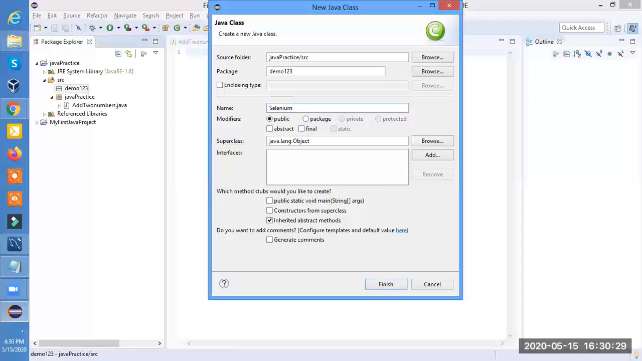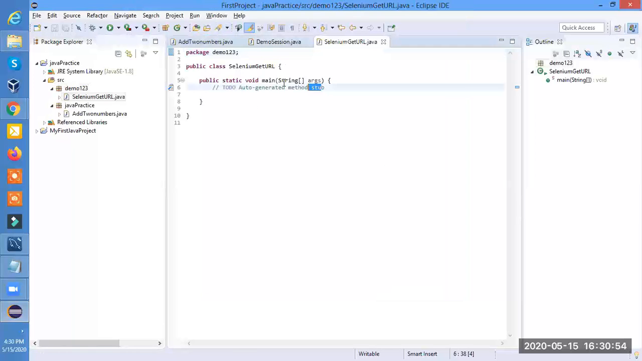Selenium get URL function, get URL. So this is the name of the class that I'm going to create, and select the public static void main function from here, and then click on the Finish button. Now a class will be created. Now, as I told you in the previous session, we have to create the object of the Webdriver interface. How can we create the object of the Webdriver interface? Let me show you.